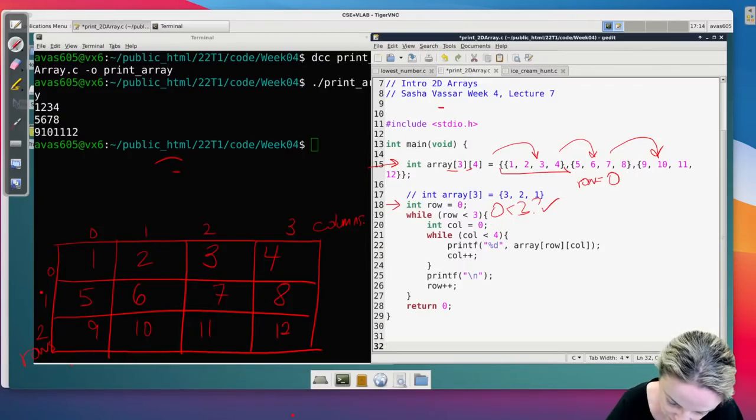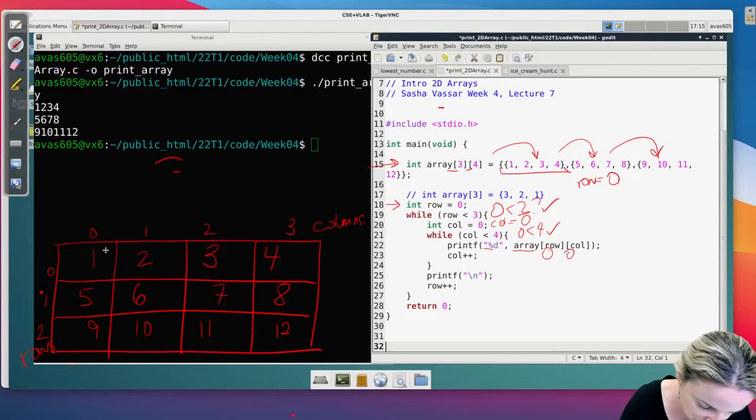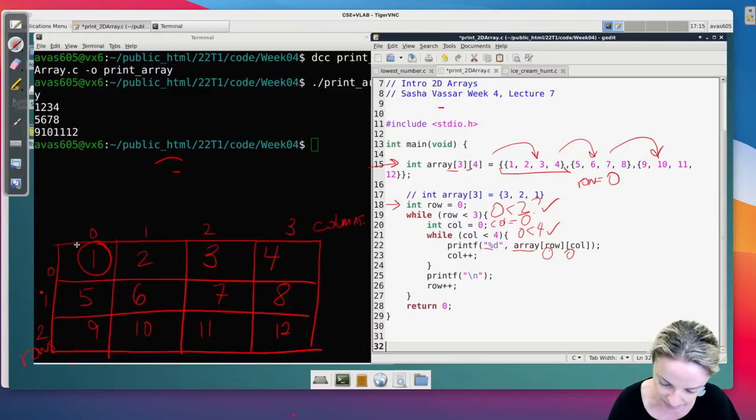So that means I'm going to go in here and say, okay, column is equal to 0. Is column less than 4? So is 0 less than 4? Yes, it is. So that means I'm going to go inside this while loop. Now I want to print %d at the array. My row number right now is still 0 and my column is 0. So that means that I'm printing this number over here.